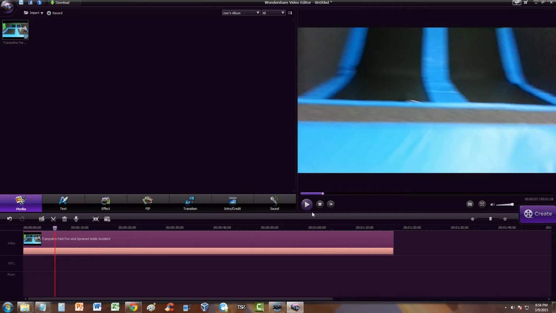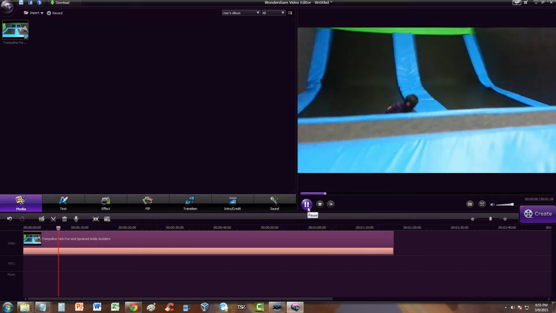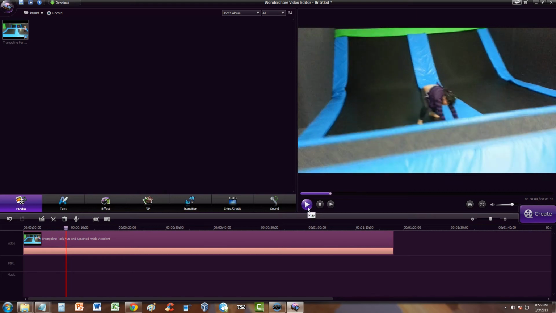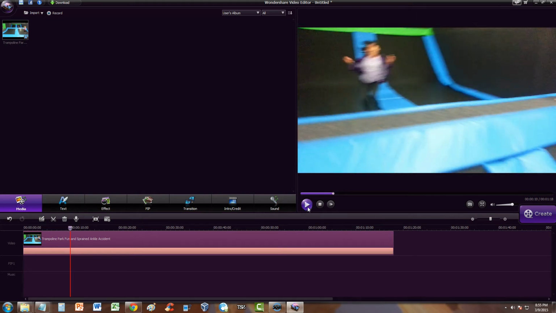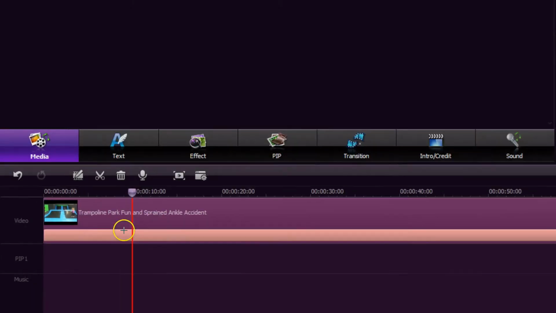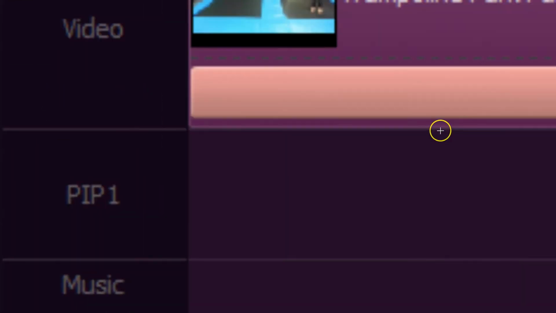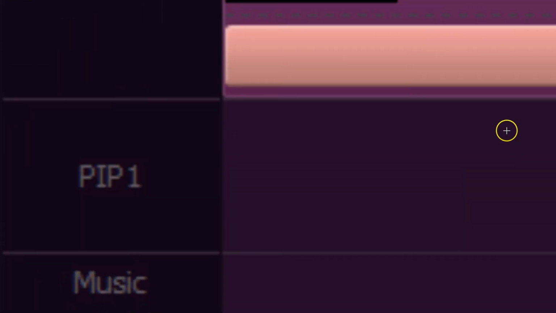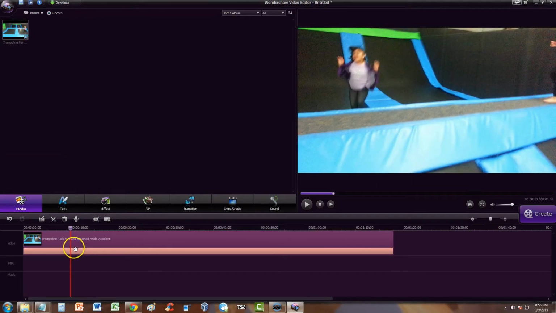Basically, play the video until the part that you want to split. For example, if I wanted to split the video right here, let's wait till she gets up. Let's do it right there. If you notice down here on the timeline, it's going to show you where you're at. Oh, sorry about that. I zoomed out a little too much. Still trying to get used to this new zooming in feature.